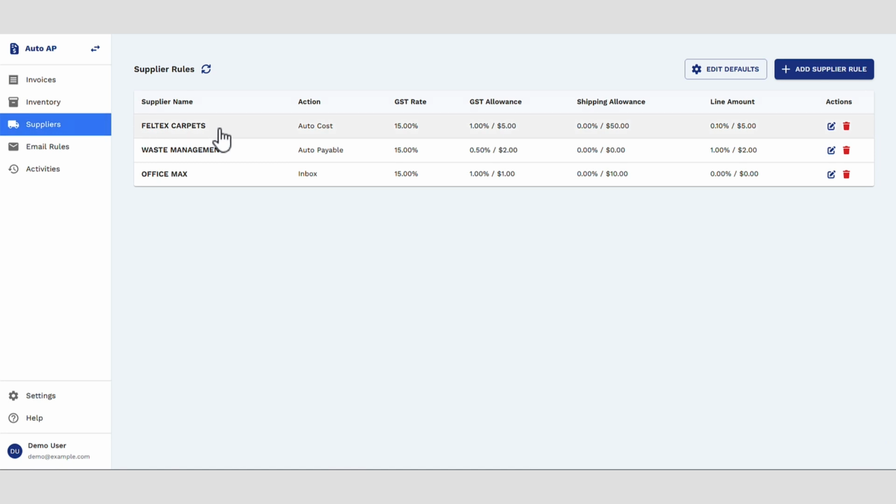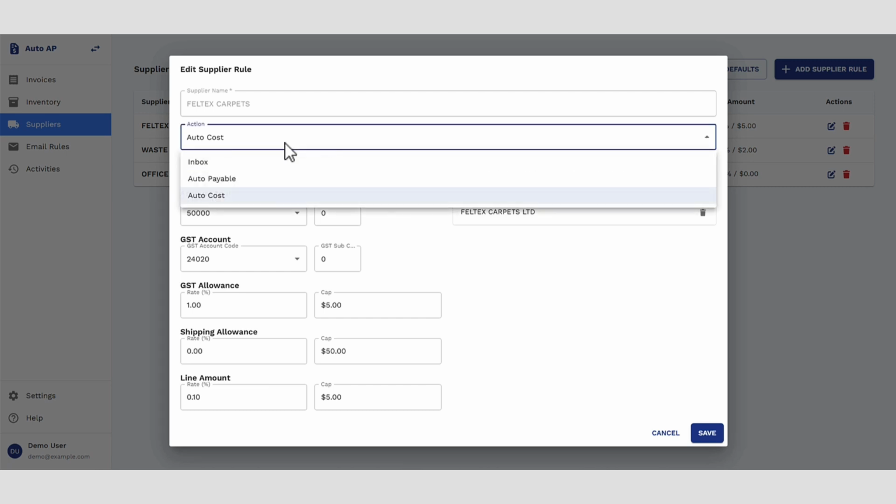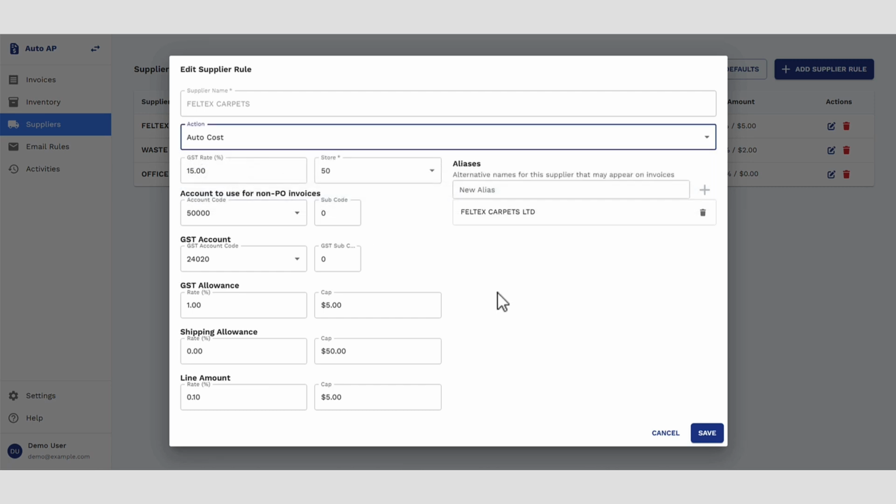Rules can be specified on a supplier by supplier basis. This includes what account codes to use. You can also indicate that you will allow payables to be created automatically for a supplier. You can specify allowances for how much shipping and tax is permitted to be included on the invoice.